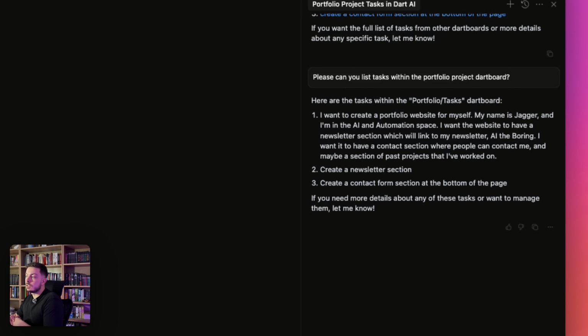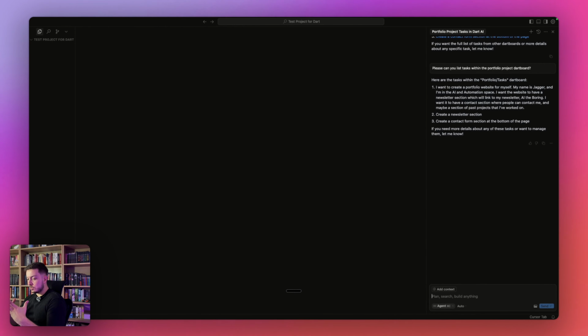If you need any more details about these tasks or want to manage them, let me know. So now you can manage these tasks from Cursor. Alrighty, so now we want to start our project. So what we're going to do is say, let's get started on the first task.